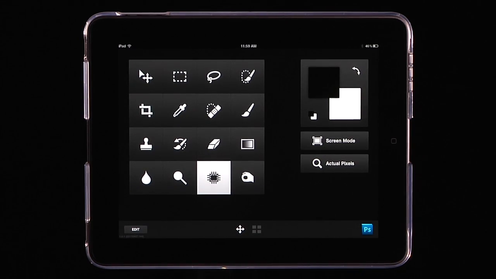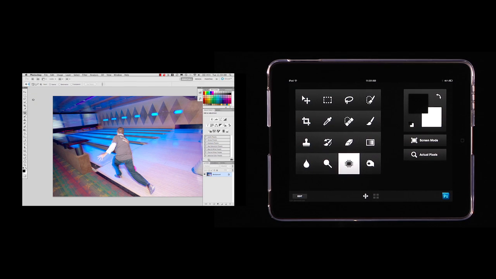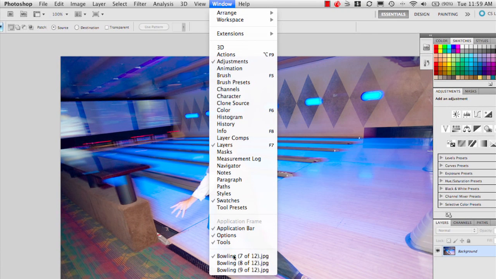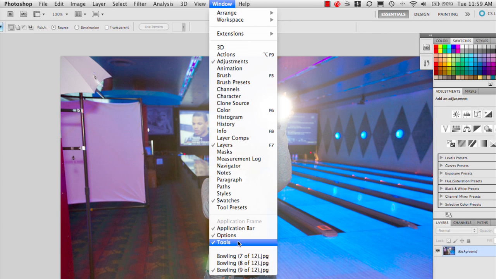One of the things in Photoshop that I like to do is change the screen mode, and I like to get rid of all the clutter. So if I push this on the iPad, you can see that it changes the screen mode, and now I'm only seeing one photo instead of all those tabs. One of the problems with that is when you're working in Photoshop, if you want to go to a different photo, you have to go up here to this window icon and then choose the next photo. And if you don't remember what bowling 9 out of 12 is, you have to zip through here, and it gets to be a pain to go through all of these quickly.